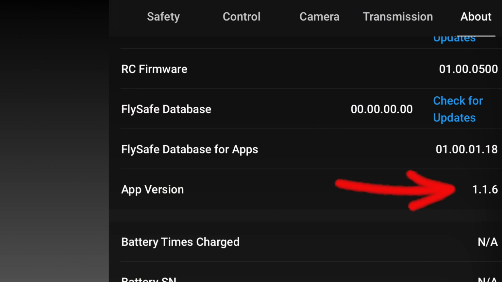DJI has decided to release an update that addresses two problems that have been raised by Mavic Mini and Mavic Air users. The update has been available for Android for a couple of days, but it seems iOS users are struggling getting this update available inside the app. There's a small tip how you can get the app anyway, so keep watching to the end of this video.